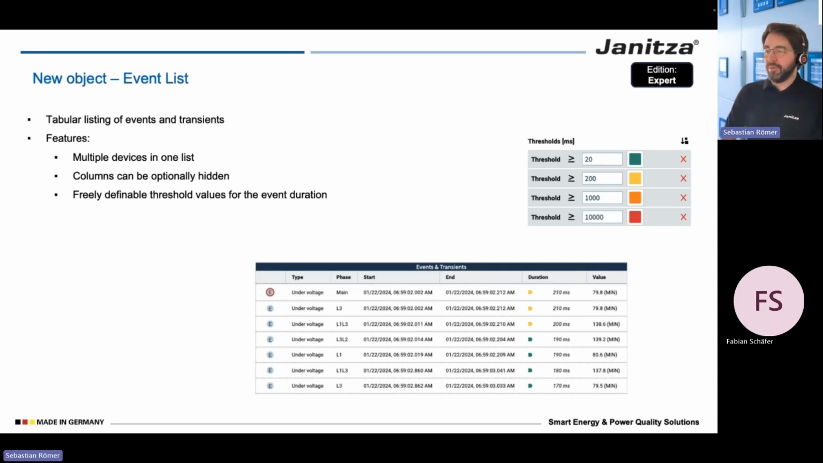In the configuration of this object, you can choose whether you want to show different columns or if columns should be hidden. And you can choose whether you want to see the colors of the duration of this event, and you can configure these thresholds.